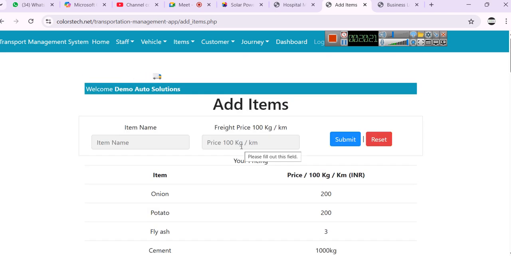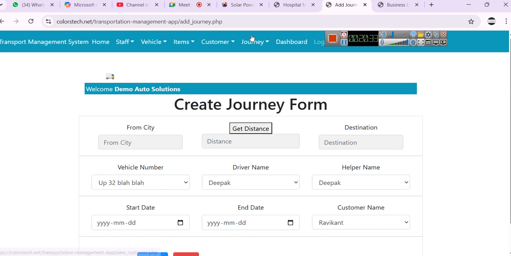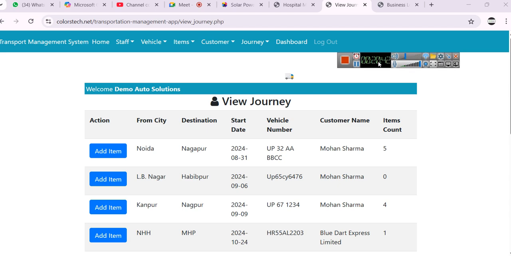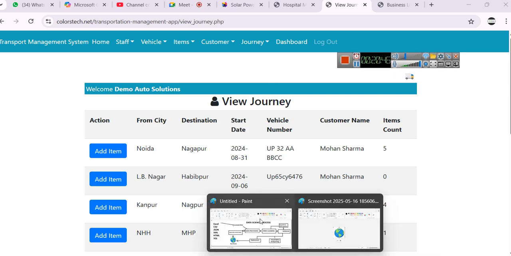So actually this is deployed in some Kanpur based transport vendors. So I will tell you how it works. The thing is, if they have to add a journey, view a journey, how are they going to manage everything? So that's why these type of systems are there, and from there comes the data.